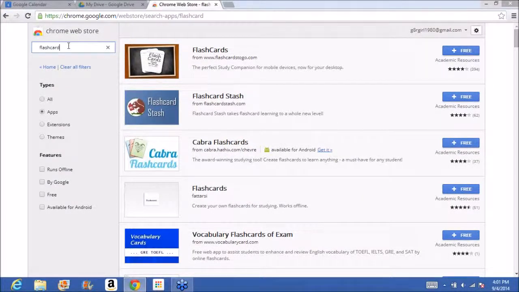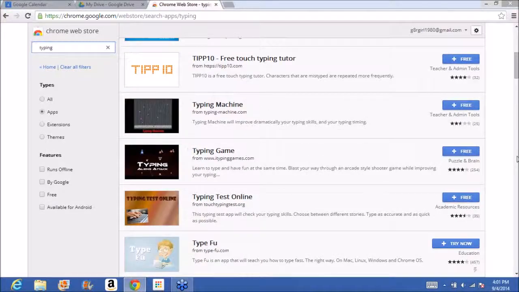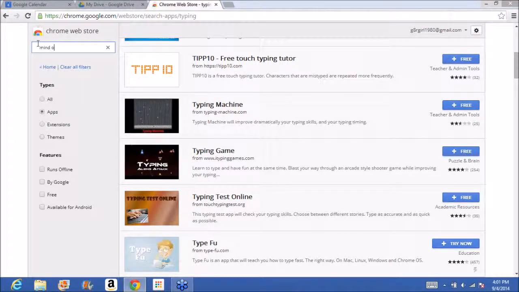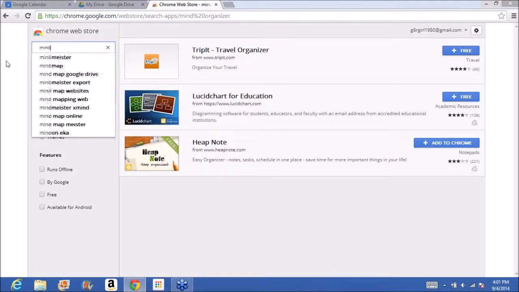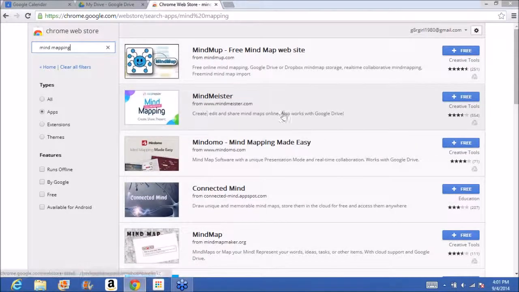I found a lot of apps for teaching typing, and I know that has always been a concern when I have students that are using the computer. They want to make sure you increase their typing speed. There are all kinds of typing apps that you can download to practice your typing. If you're familiar with graphic organizers or mind mapping, there's lots of things to choose from there as well. So then you can explore lots of different apps.